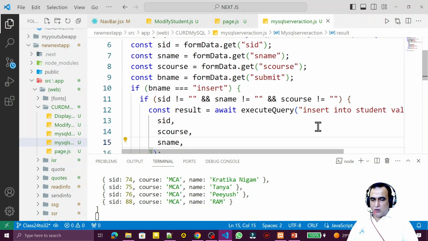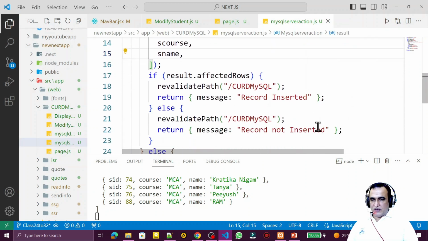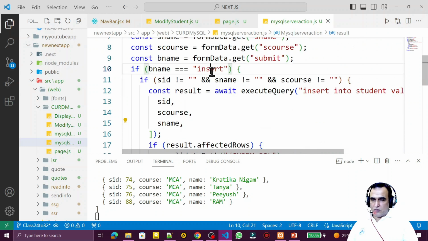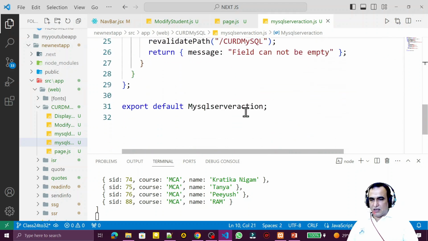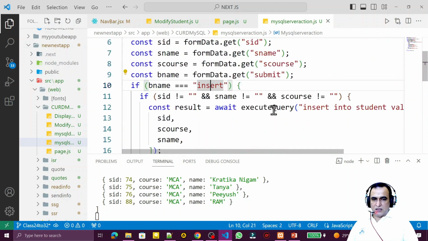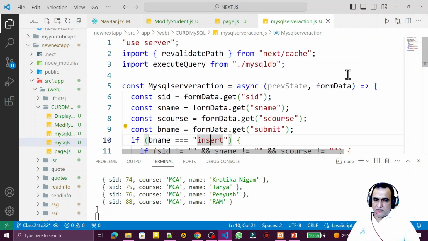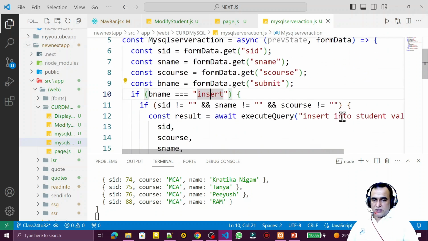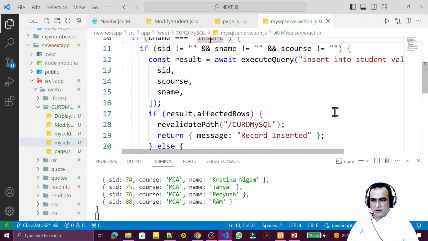You see, now the next two operations are very easy. I just have to make a copy and paste of this, and I will modify the query as per the requirement, and my update and delete will be performed. So how to do this we will see in the next two videos.